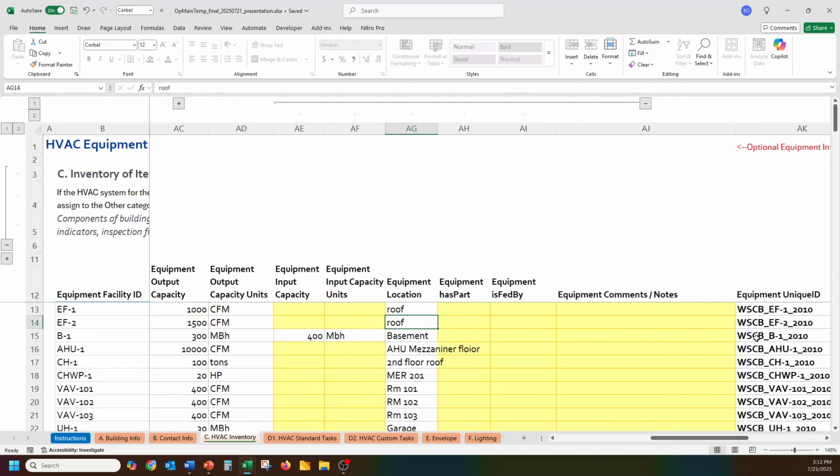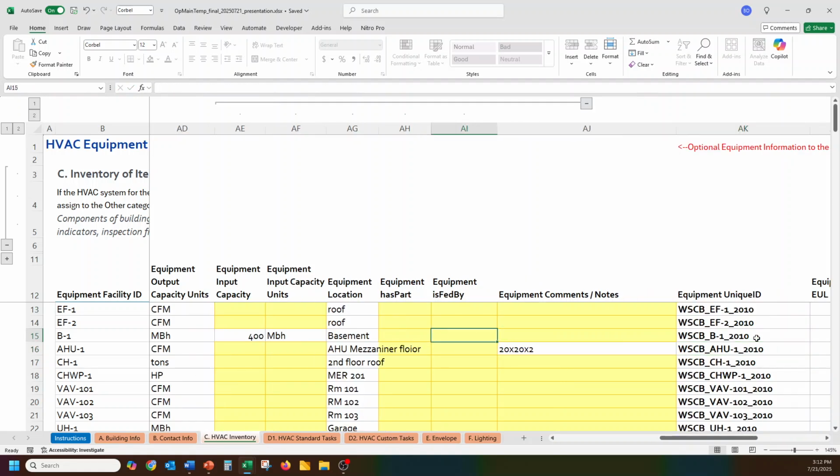That's really just for your informational purposes. Similarly, this equipment comments and notes, just enter whatever you want. Some people like to track the filter sizes. This is a filter size, for an air handling unit, for instance. You can enter whatever you want there though, under equipment notes and comments.